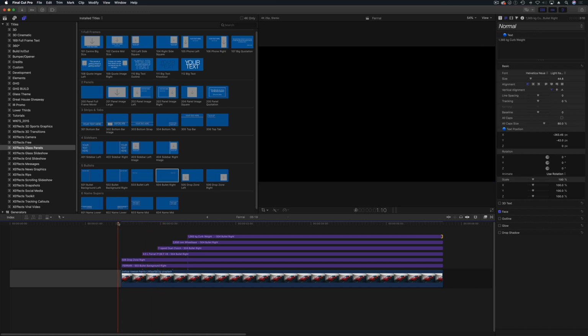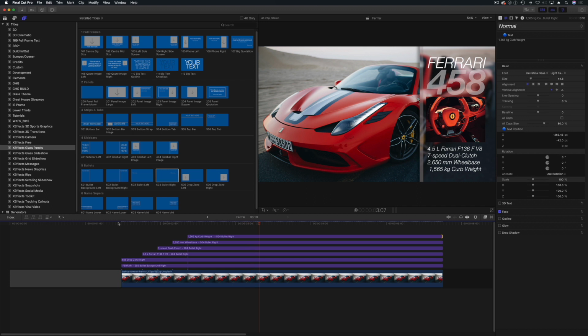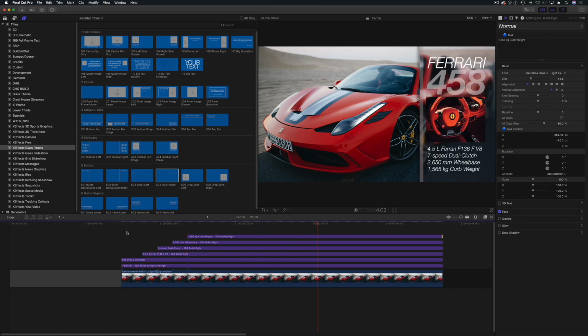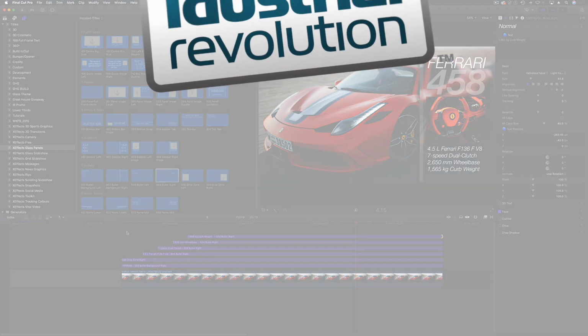You probably noticed that the whole picture comes in on a cut, and there's no move on the Ferrari, and also the actual composite doesn't come in with a move. Now we're going to be tackling that in the next tutorial, and I hope to see you then. Bye bye.